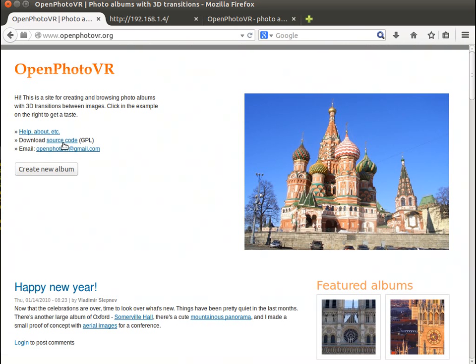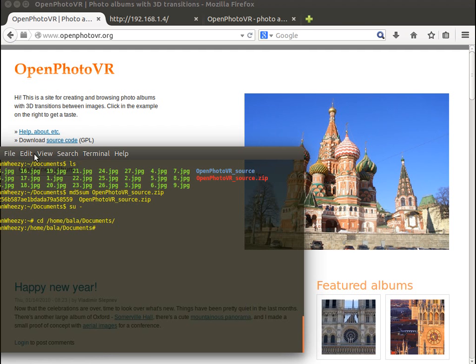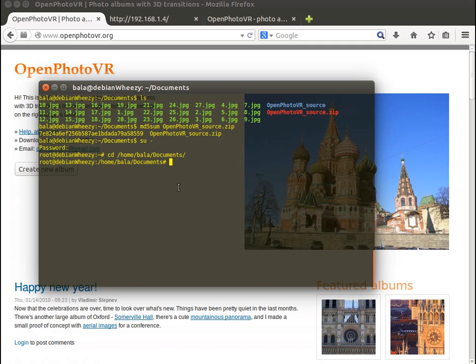So what I did is I downloaded this source code, which, if you see the status bar over here, you can see source.zip, and I have put it on a plain Debian VZ machine. So that's the file which I downloaded. I renamed it to OpenPhotoVR_source, and I unzipped that zip file.